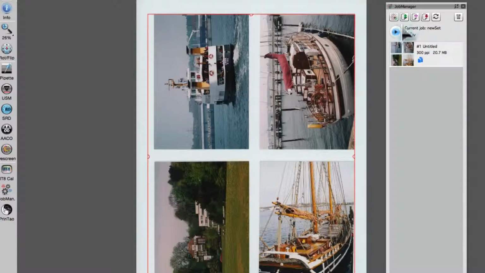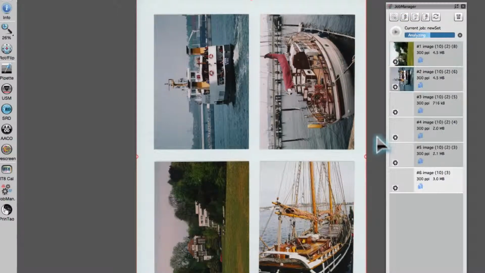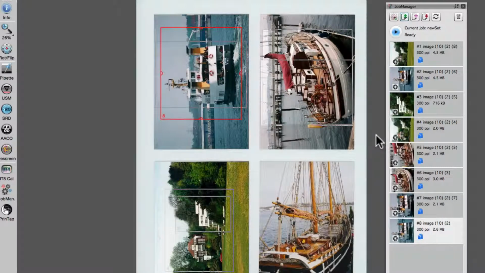Load a frame set gives access to all previously saved jobs. The new job replaces the former contents of the Job Manager.